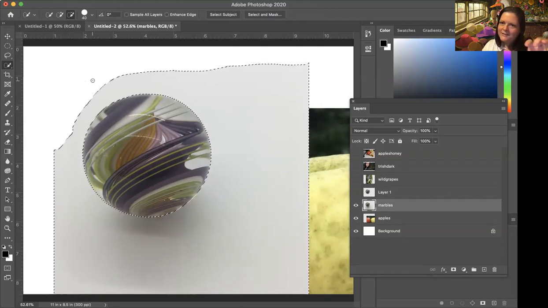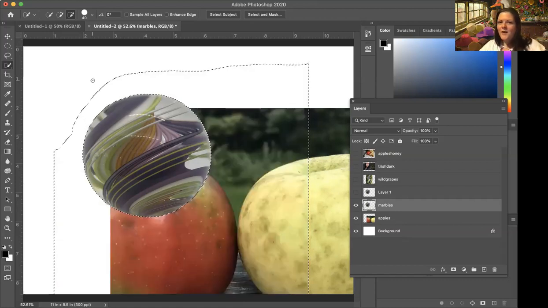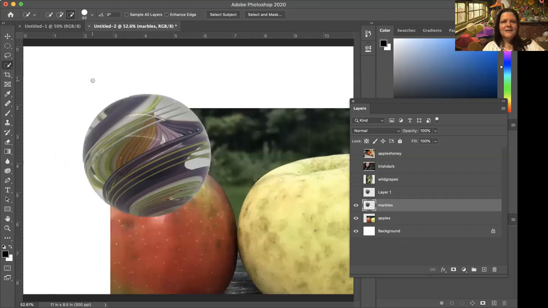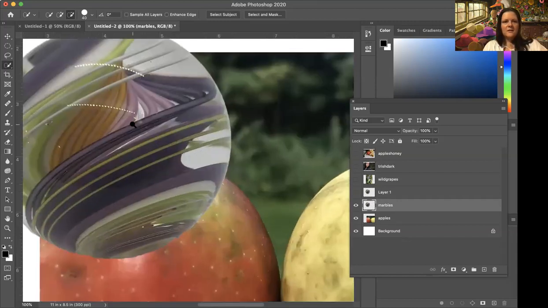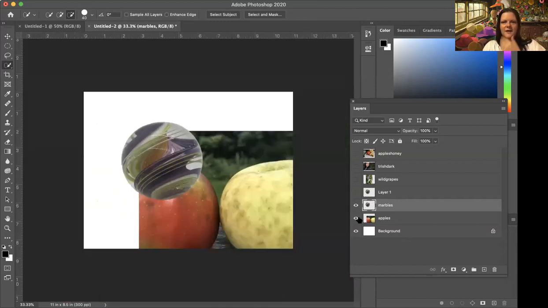That means the marble is not selected, okay? It's the white area in between that's selected. So when we click delete right now, the white area goes away, and then you go and deselect it, and you can see, ooh, we did a good edge. Look at that. And so this marble right here is using your quick selection tool and deleting the white areas.